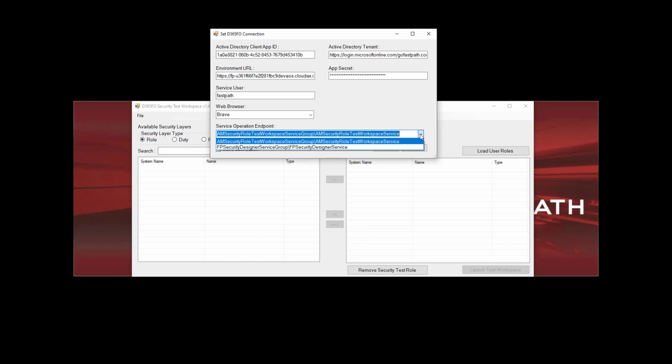There are two different options here. If you are a FastPath customer and you currently own our Identity Manager and Security Designer modules, you can utilize the FP Security Designer service group, because that is the service group that is used for our Security Designer piece.